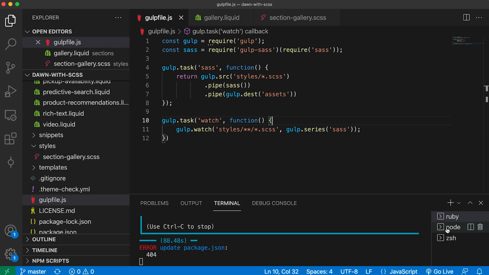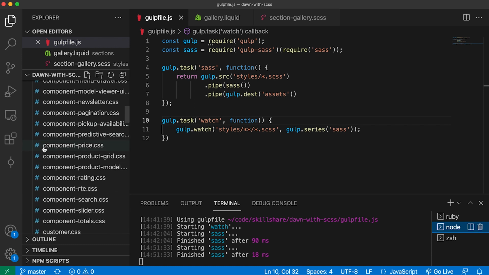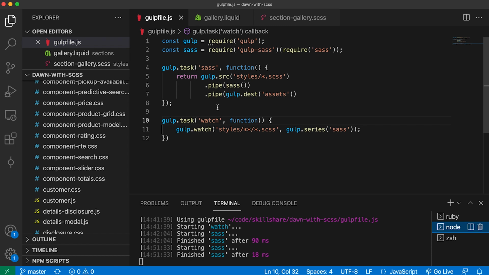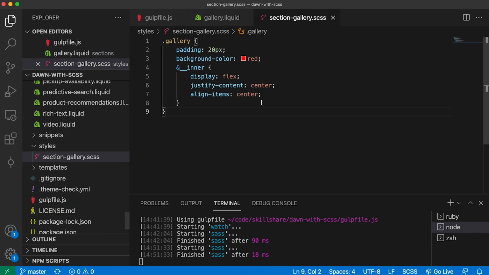So when we run Gulp watch, it's going to check for all of the SCSS in the styles folder and compile it into this assets folder. And if we follow the same sort of convention that has been set up in Dawn, we just link that CSS where we need it. And the SCSS is just for us in the local version, just to make things easier.